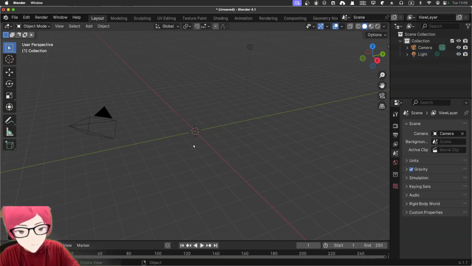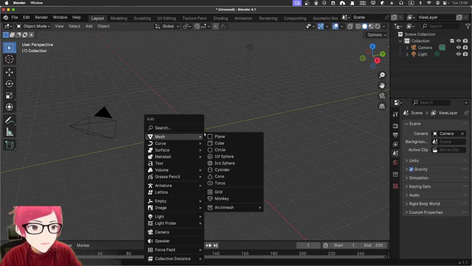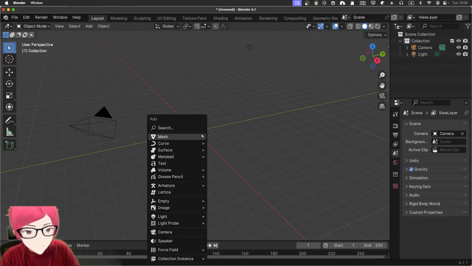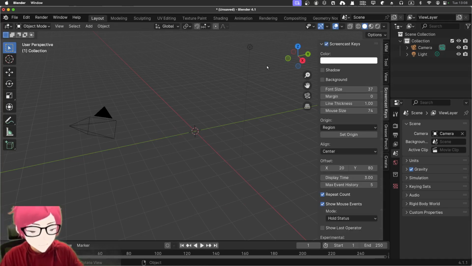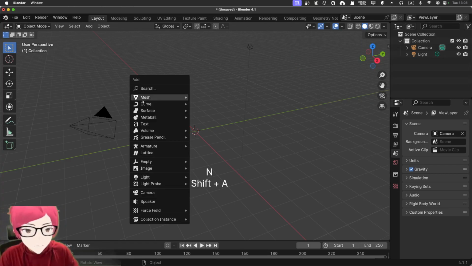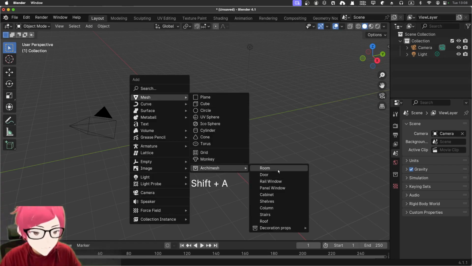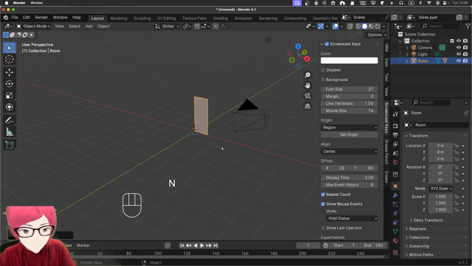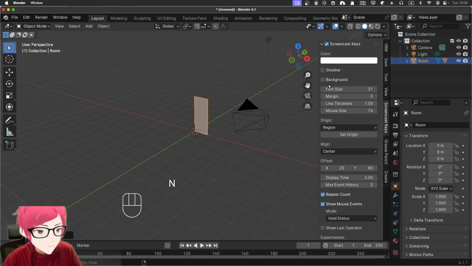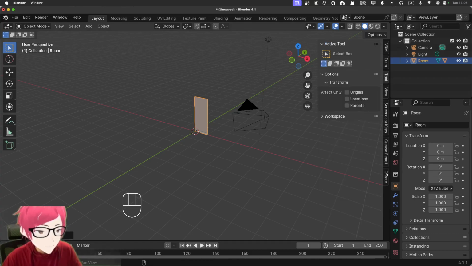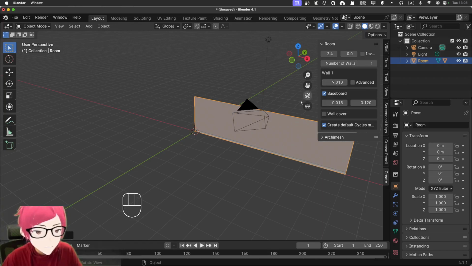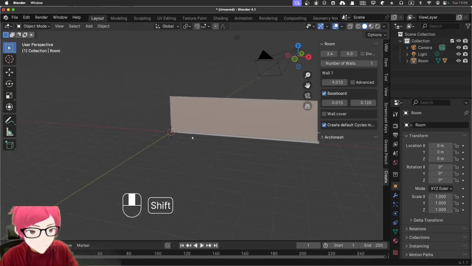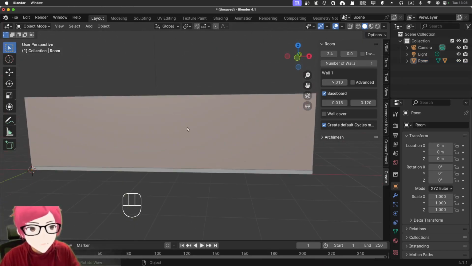Let me just open a new file just to quickly demonstrate how it is done. So first delete this, and Shift A, Mesh, we can get this Archimesh. Let me just get the screencast keys out so you guys can see it more clearly. Shift A, Mesh, Archimesh, we got a room. I'm not going to build a room from scratch. I'm going to just quickly get the wall. Okay, so I'm going to just make it something like this. So you can add things on the wall.